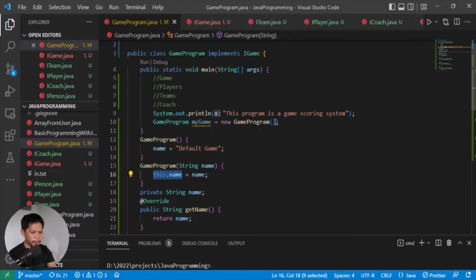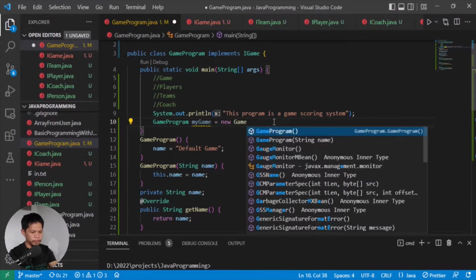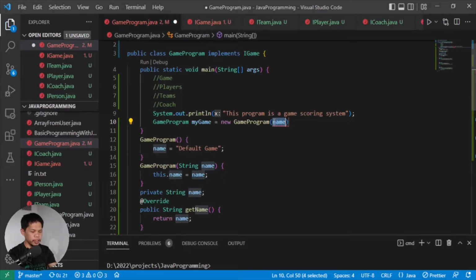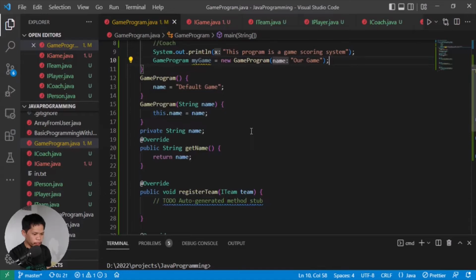So when you translate, if we call GameProgram again, you will notice there are two overloads available. One without a parameter and one with a parameter. Let's use this one, and give it a name, for example, our game. Okay, so we can proceed.